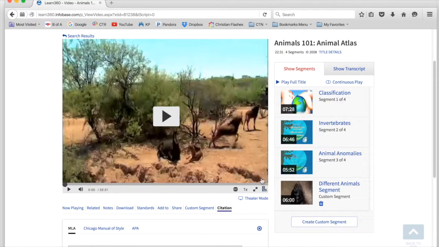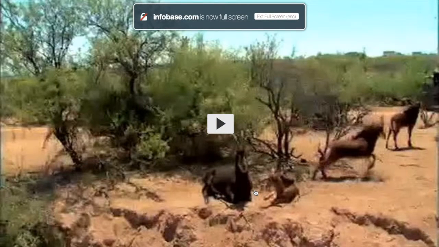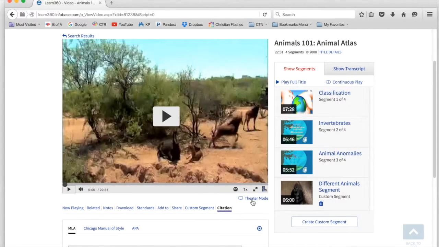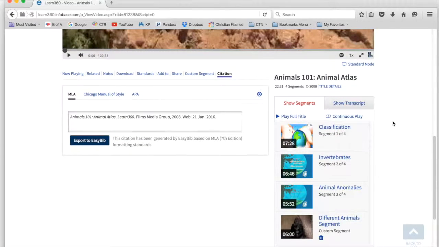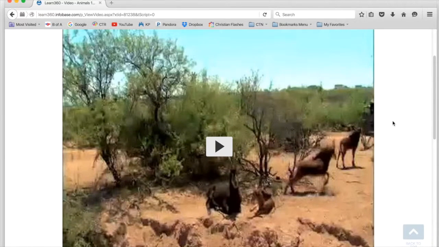The last thing I want to show you here is the expander, so you can expand it out so that your kids are watching the full screen. That's great for projecting. This theater mode, though, is new. So theater mode allows you to show the video, but still leave a little bit of room for some of these tools down here at the bottom. So that's nice for the kids.